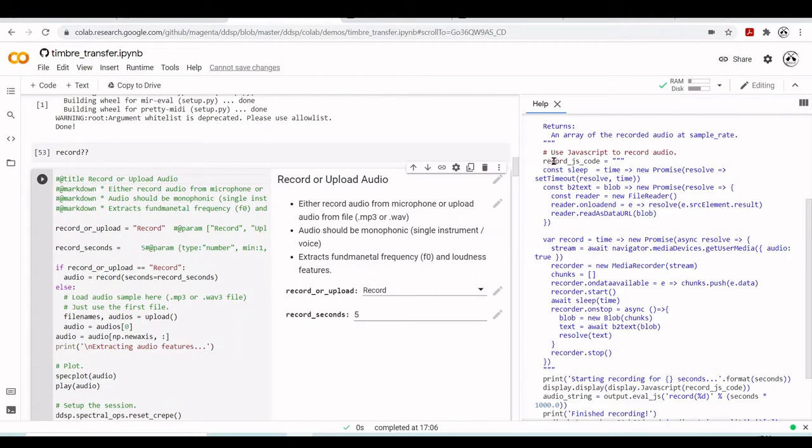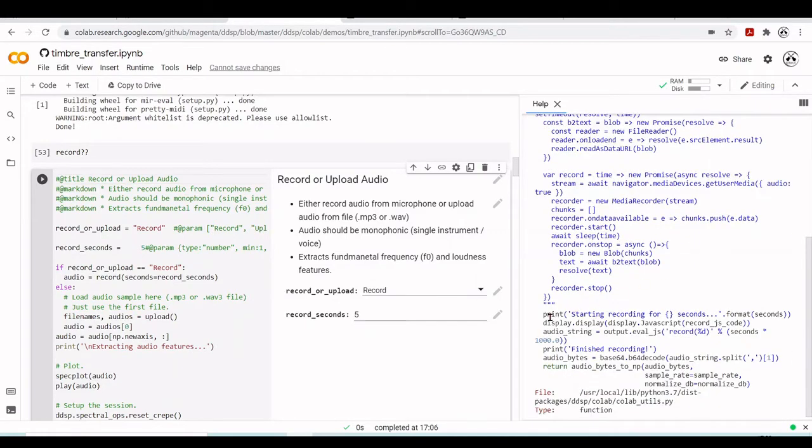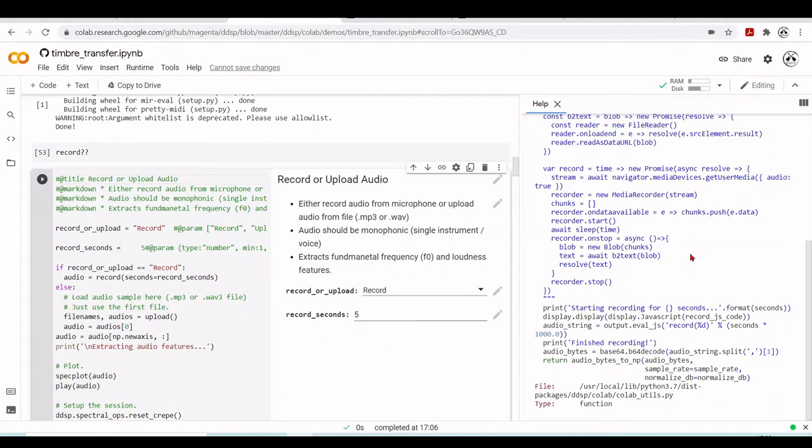There is this record.js code, so this JavaScript code. Then it will have some printing, starting recording for that many seconds. Then it uses the display JavaScript to run this JavaScript code. Then we have an audio string, which is the output.eval_js.